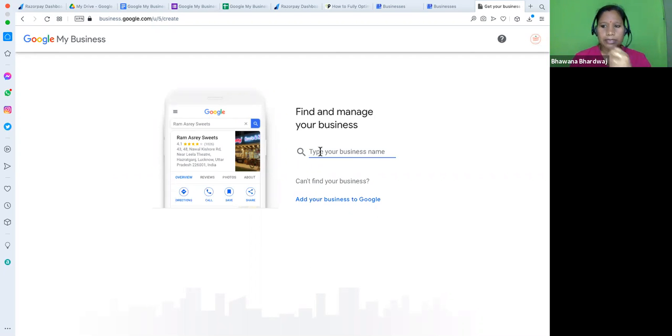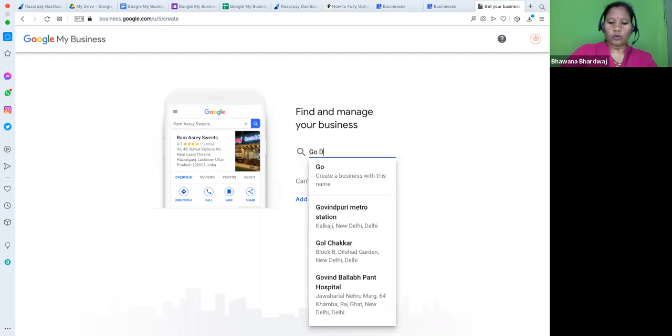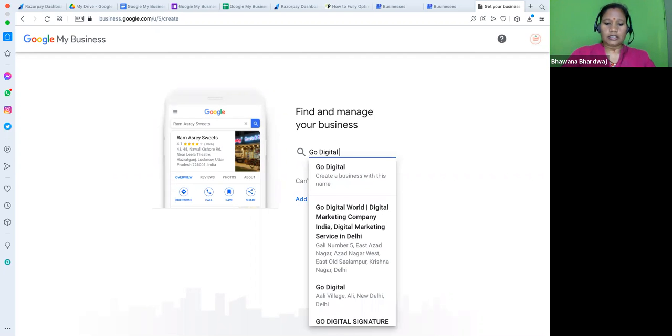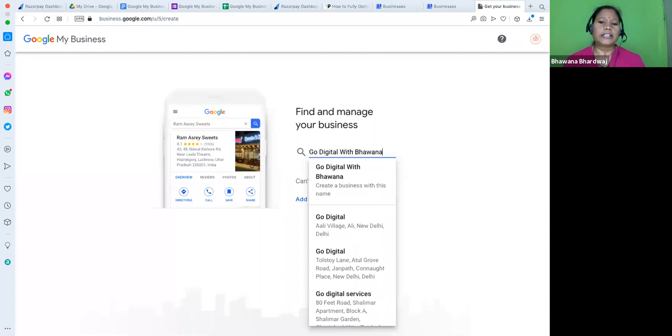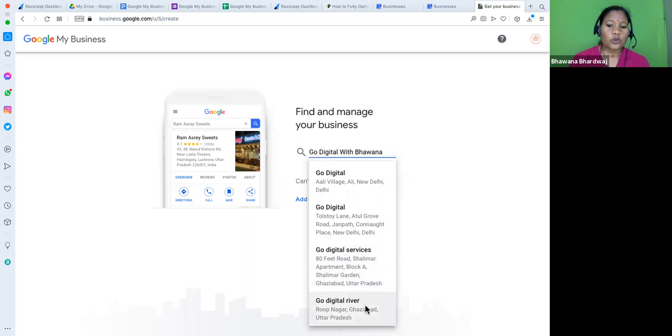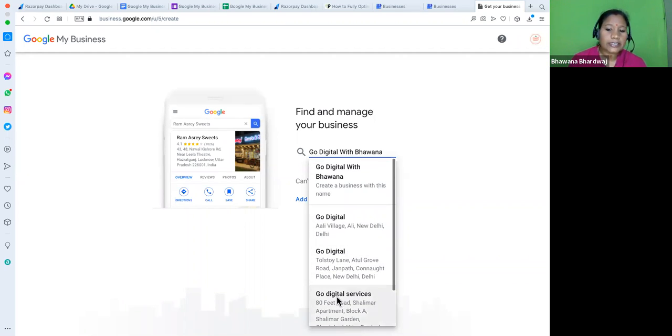Let's suppose I'm listing this business, Go Digital with Bhavna. I'm just creating one business presence. Let's suppose my business name is Go Digital with Bhavna. So here, when I type Go Digital, I can see that these businesses are listed: Go Digital River, Go Digital Services, Go Digital. So these are the listed businesses.